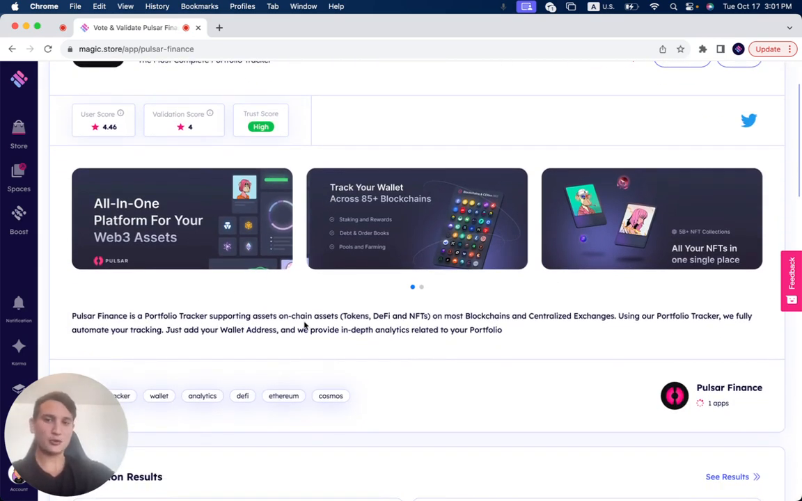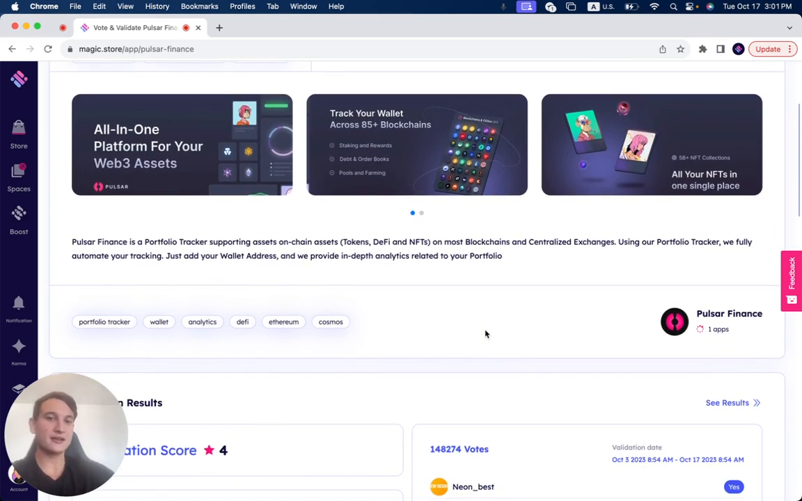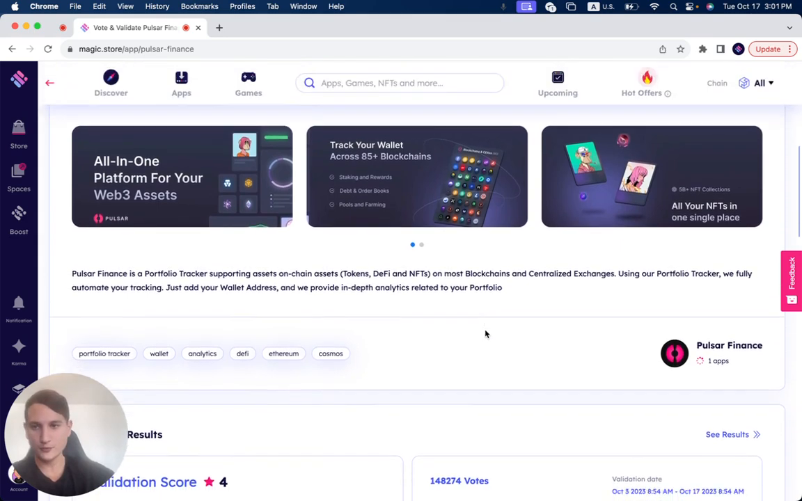Now, Pulsar Finance is a portfolio tracker supporting assets on-chain, tokens, DeFi, and NFTs on most blockchains and centralized exchanges. Using our portfolio tracker, we fully automate your tracking. Just add your wallet address and we provide in-depth analytics related to your portfolio.